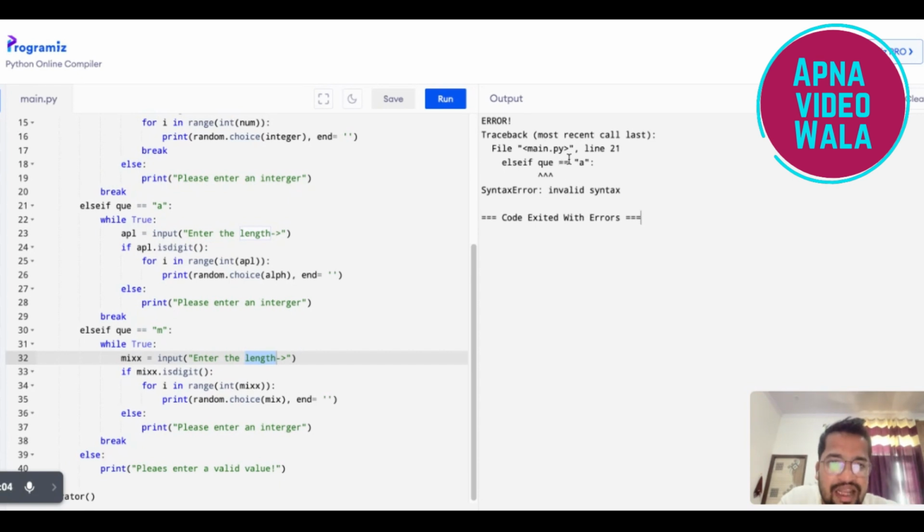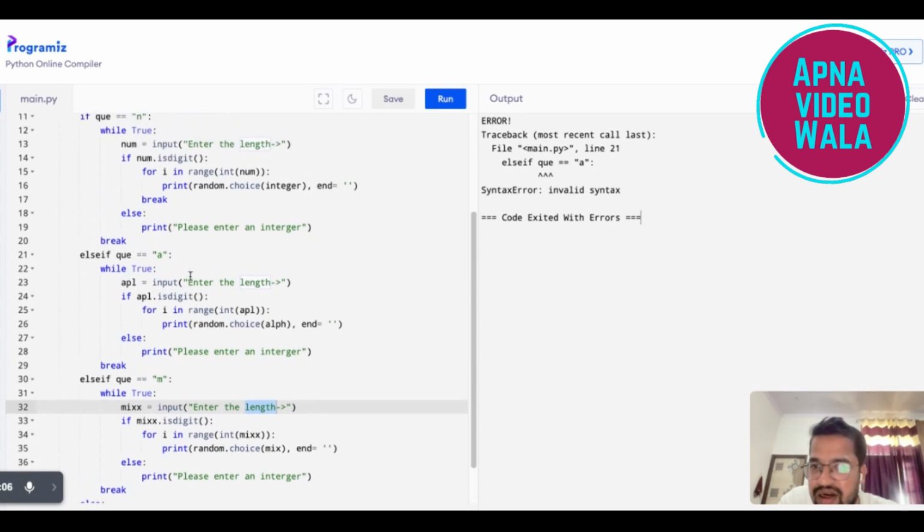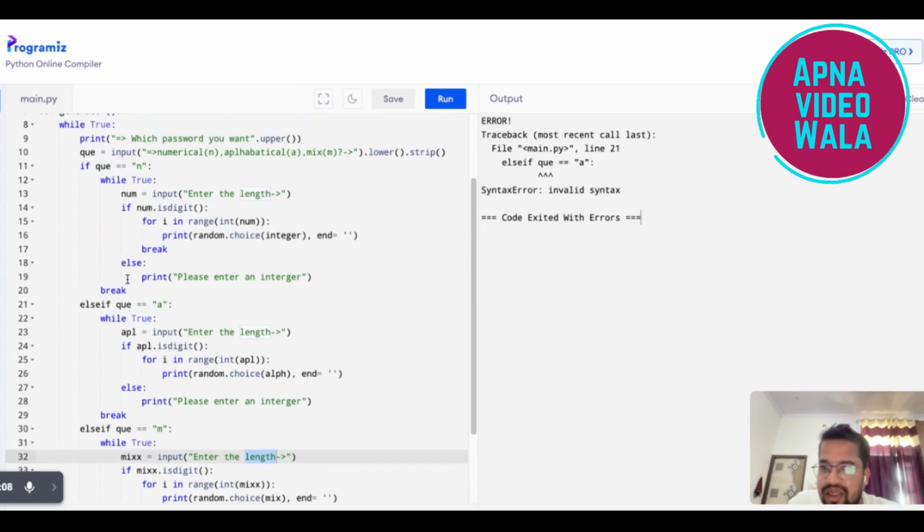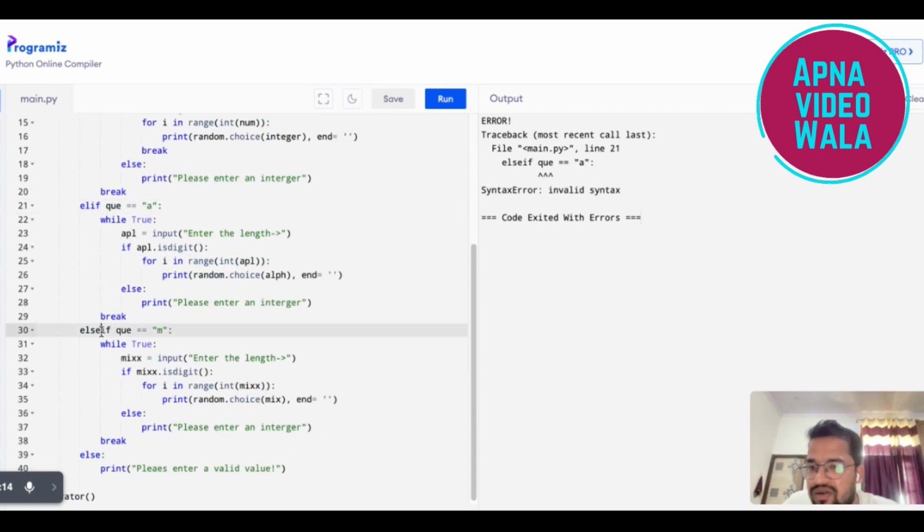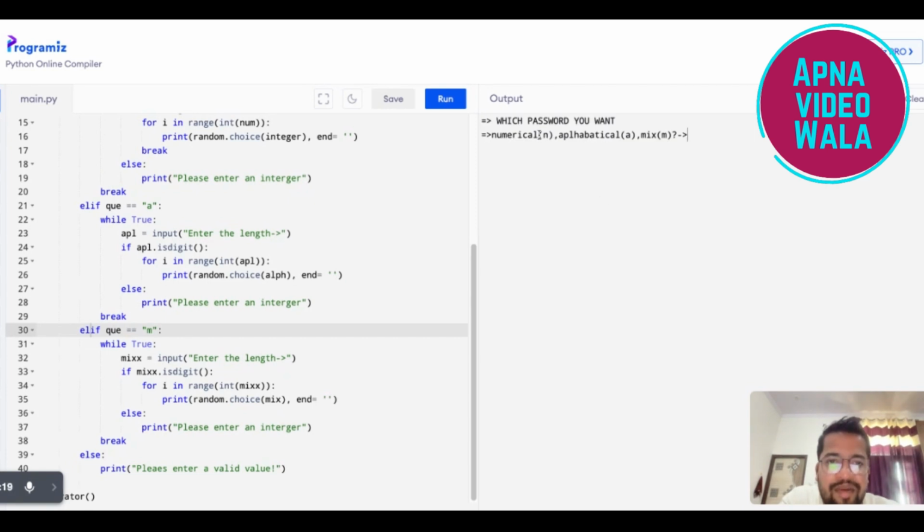Okay, this gives an error, the error is still coming. I will check it. Okay, sorry, this was my bad. It's not if else, it's leave. Now we ask the user first which password they want, so we enter mix, and how much length, like 50. So it's coming, this is the password.